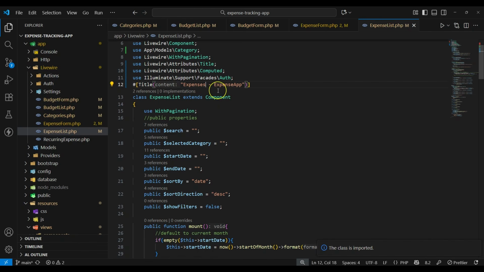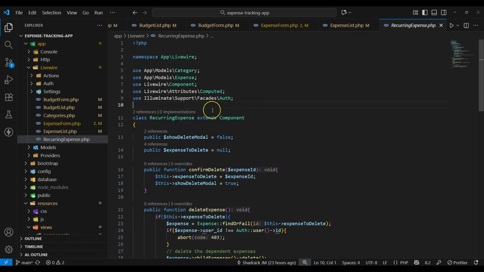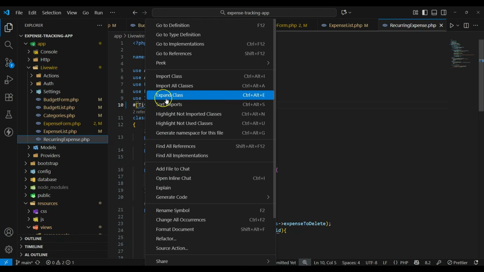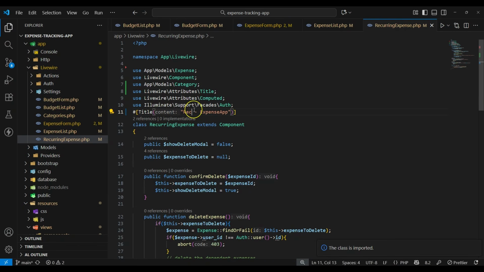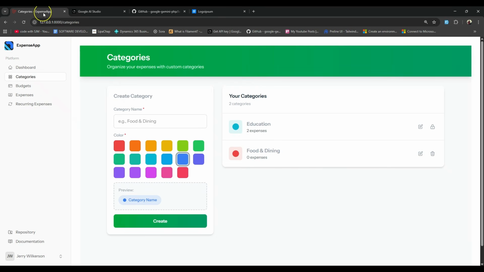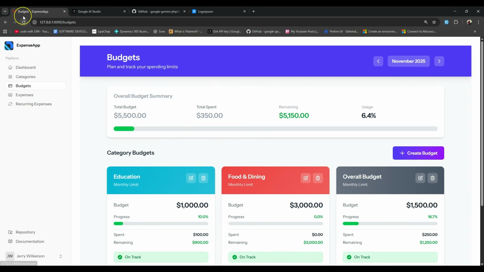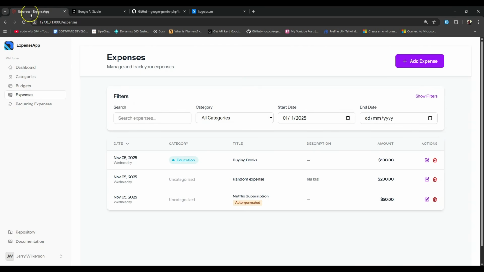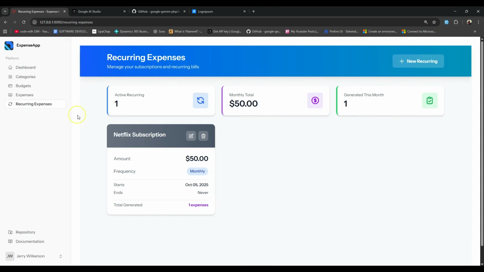And now we have the recurring, and here we can call it recurring expenses. Okay, so that's good. Now let's go back to the application, and now you see we have the categories, dash expense app. If we go to budgets, now you should be able to see the budgets, then expense app. If you go to expenses, you should be able to see that. On recurring, you will see recurring dash expenses. Okay, so this is actually working fine.